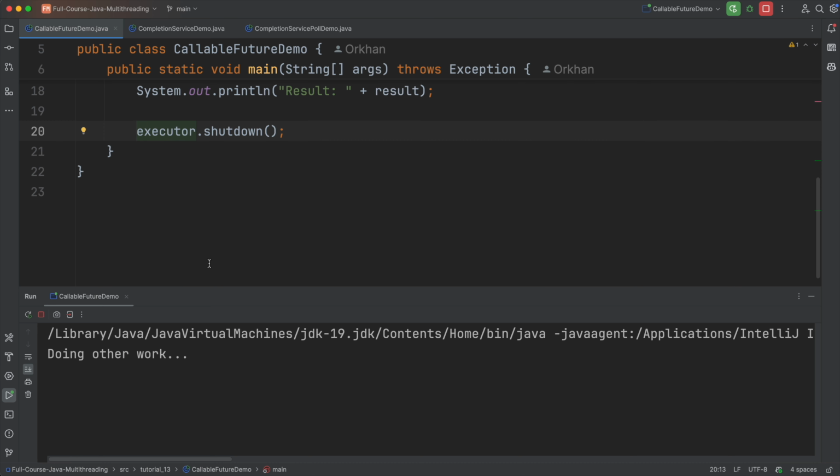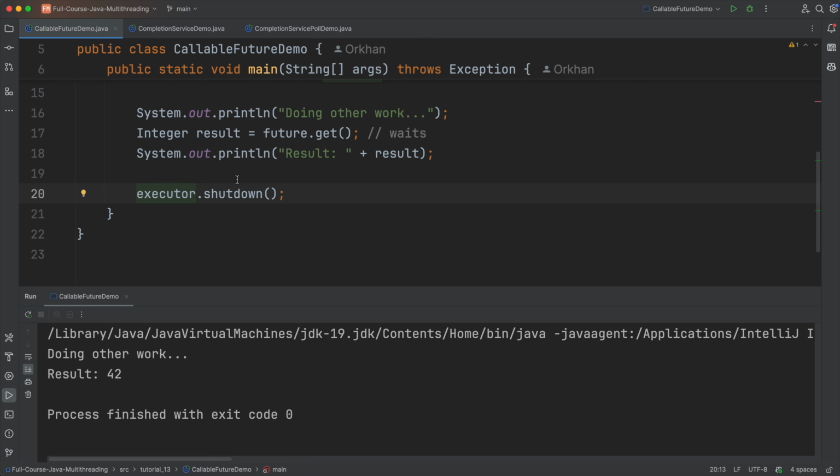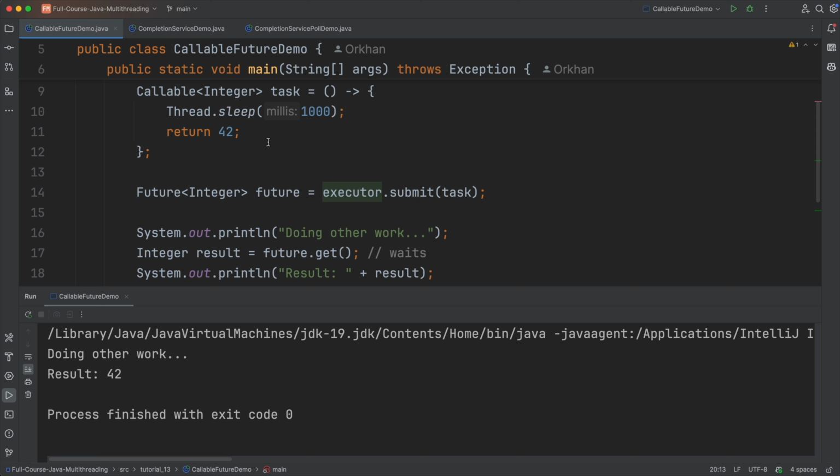Let's run it and see that it works. As you can see, we are doing some work while this thread is running, so we can put some other logic here. It's a non-blocking call, and after that we are printing the results.